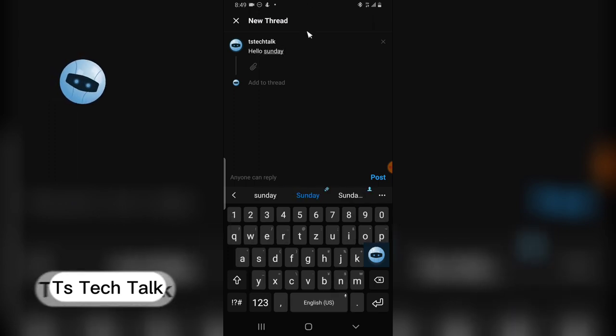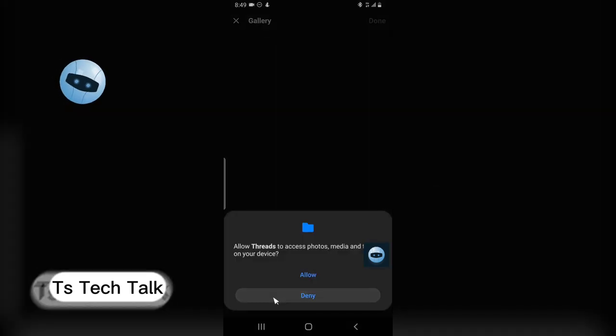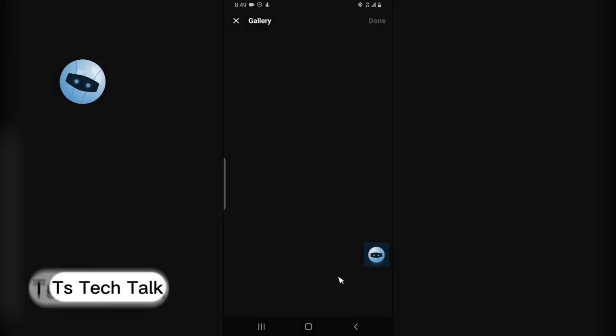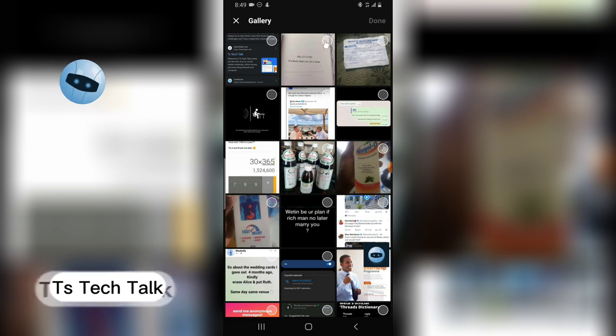So this is my word that I want to post. And also, if you want to attach a picture to your thread, you can click on this attach icon right here. You click on that and you need to give it permission to access your media and your photos. So I'm going to allow, and I'm going to choose this. I actually got that from Threads, so I'm going to choose this one instead.